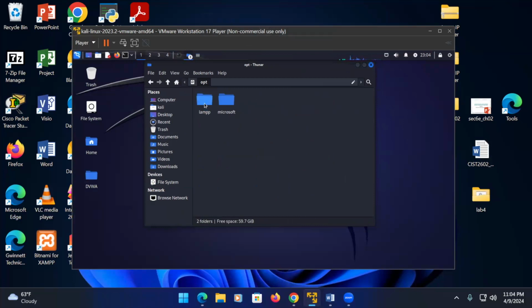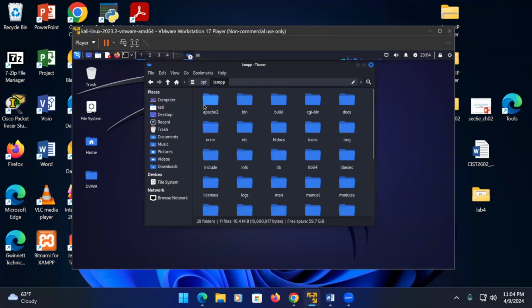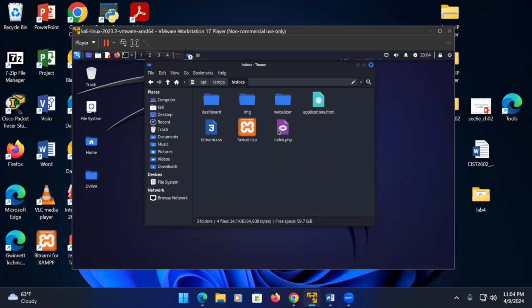And again, if XAMPP is not installed, you will not see this directory. Now, once you got it, look for the htdocs directory. Open it up. And now what we need to do is drag this DVWA directory, the folder which is on our desktop. We need to drag it here, right? So you can try and drag it here.